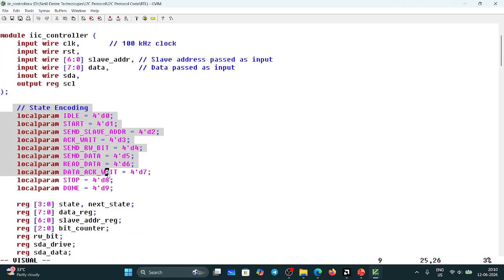So what is the difference between parameter and localparam? Parameter means we can override the parameter. Okay, we can change the size. So in the RAM I told you, dynamically we can change the size. But localparam we can't change the size. So localparam means what? This is applicable for this code only. Okay, so I'm declaring localparam.